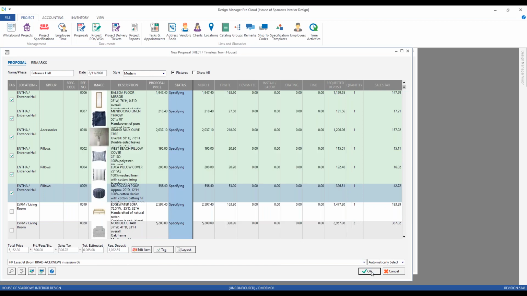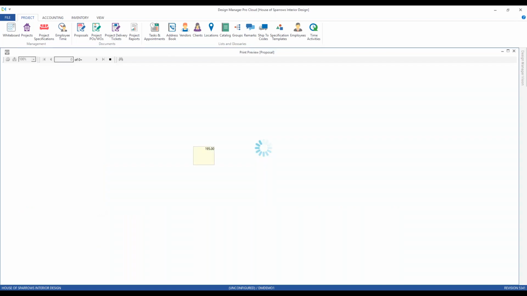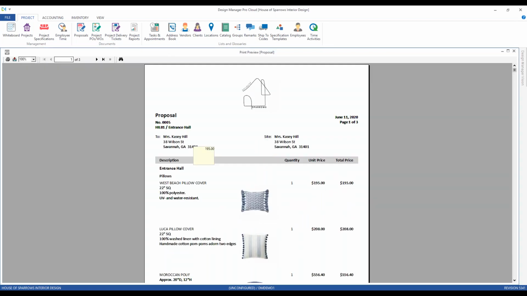Now let's go ahead and click OK and see how our proposal looks with the group concept. Remember, your layout changes that we just made flow all the way through your invoice. You don't have to do those changes again for the invoice document. Once it's created on your proposal or the invoice, it'll work for both.